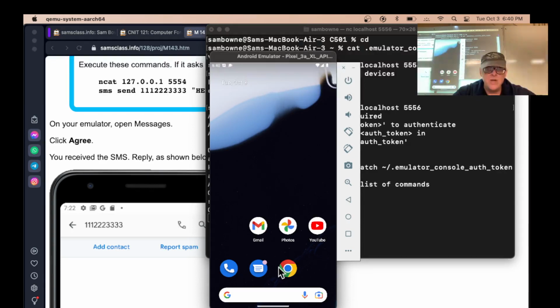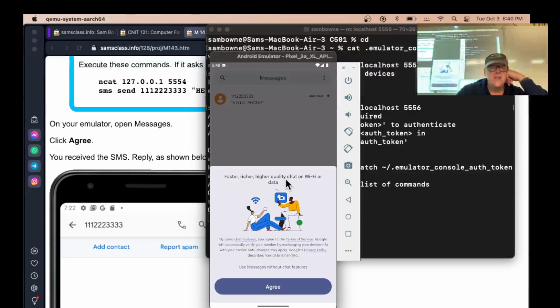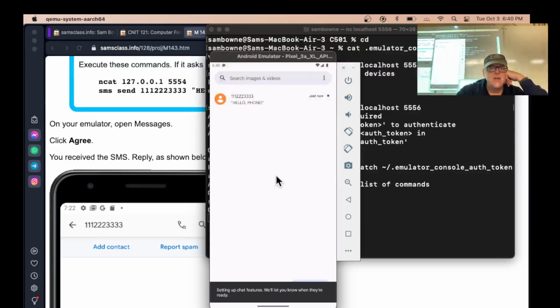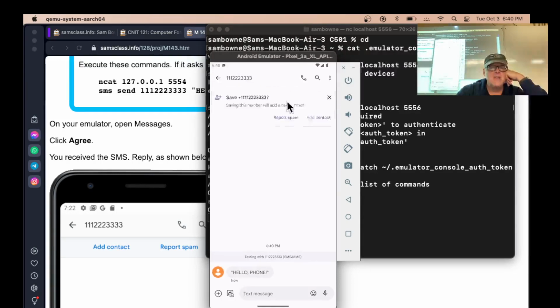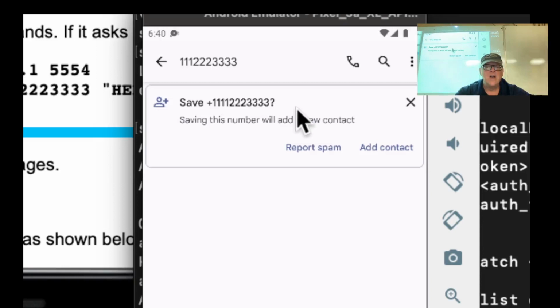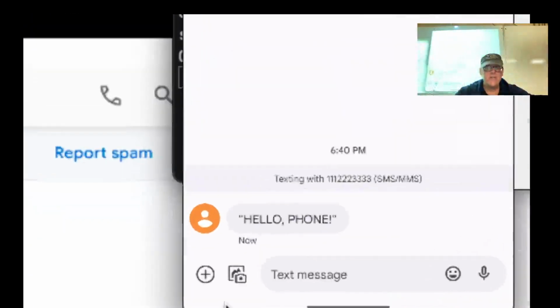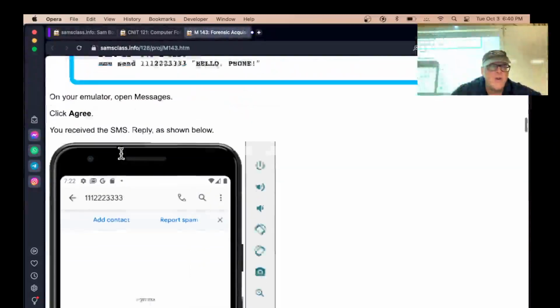Here's my emulator. I don't see how to get all the apps to show up. I usually drag from the bottom. Okay, I guess you drag from the bottom. I expected to see a circle down there, but you just drag from the bottom, then click Messages, and agree to whatever. And there we are. There's my SMS. Sent in. Hello phone. Okay. I don't want to report spam. There it is. Hello phone. Okay, fair enough.